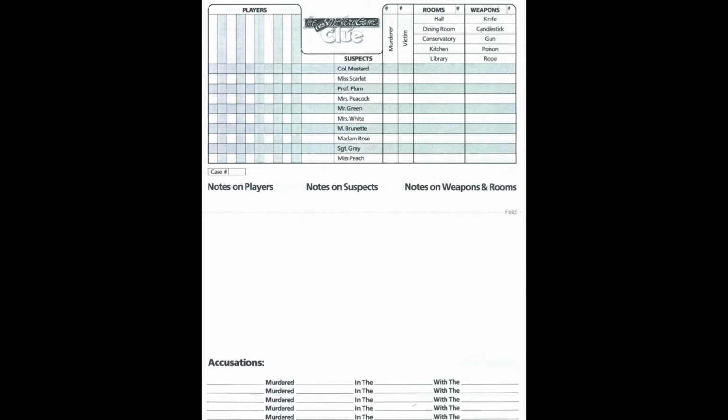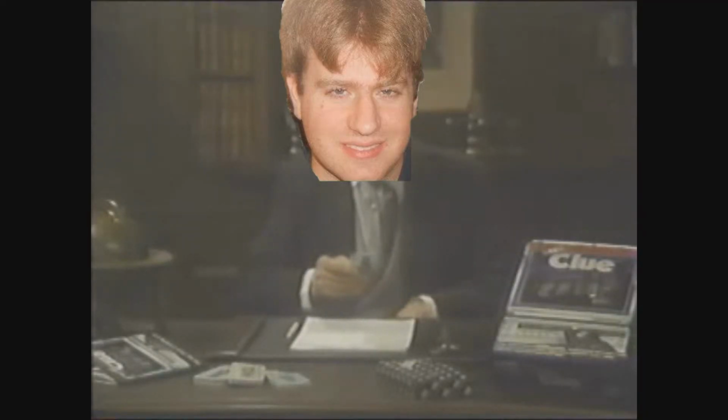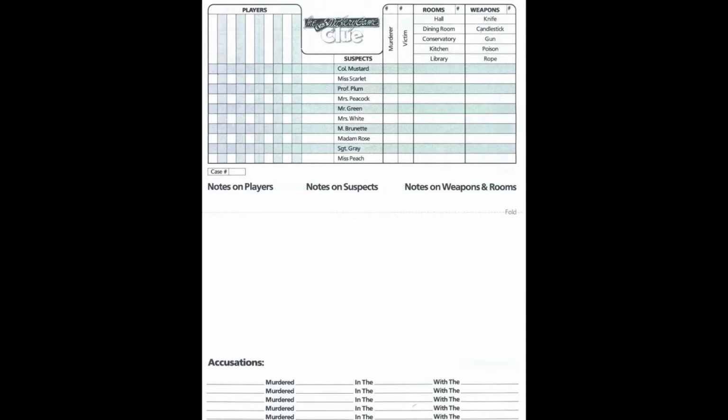Let's try another. The weapon held by Mr. Green was used to commit murder in the hallway. Now Mr. Green held the rope, so that means the rope was used in the hallway. I can note that by connecting them.